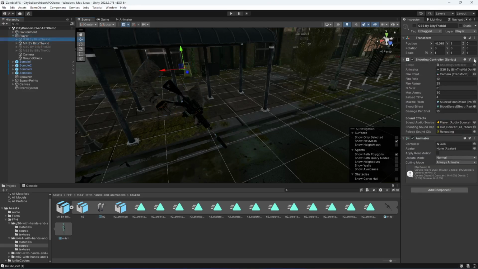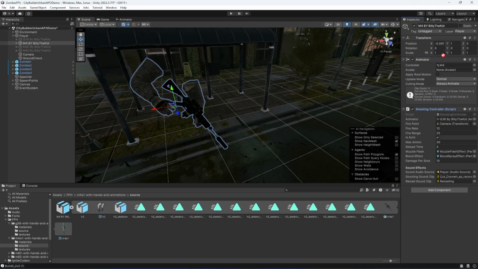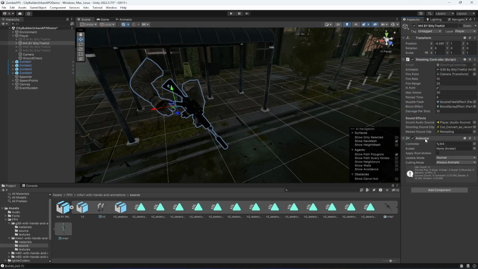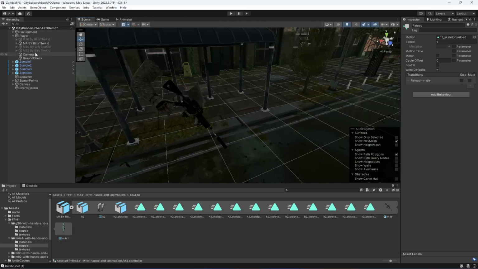Now let's click on the first weapon, copy this whole script from here, click on the second weapon and simply paste it. Let's move it up here, drag and drop the animator. First of all, the camera will be as it is, and we need to change the fire rate to 8. The fire range for this will be 40. This will be an auto gun. The max ammo will be 30. Reload time will be 3, because I have already checked the reload of this animation. So it should be 3 for this weapon.